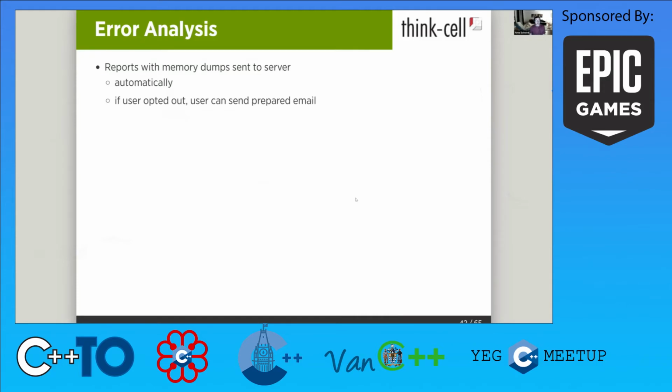Now, since we've gone through all these lists of errors, I want to talk a little about the approach to error handling. I want to talk a little bit about error analysis. So we collect all this information from these errors occurring on the client machines, and we get all this information sent to the server.